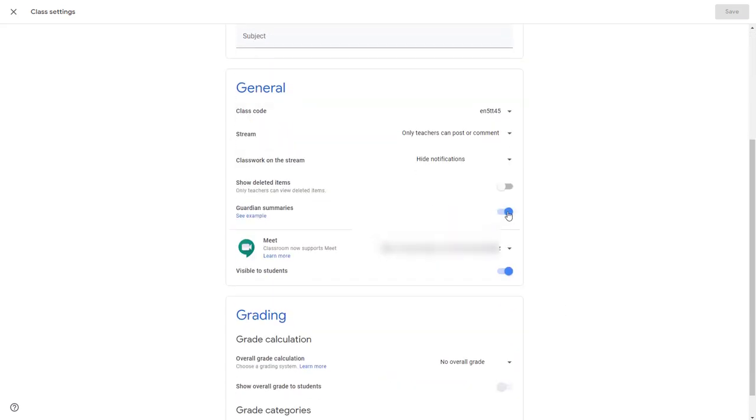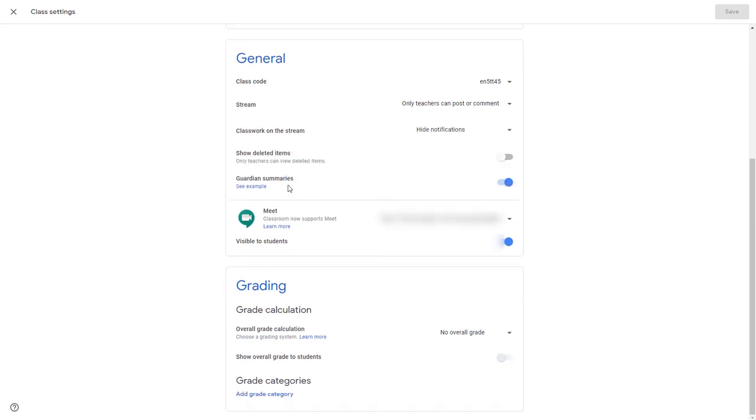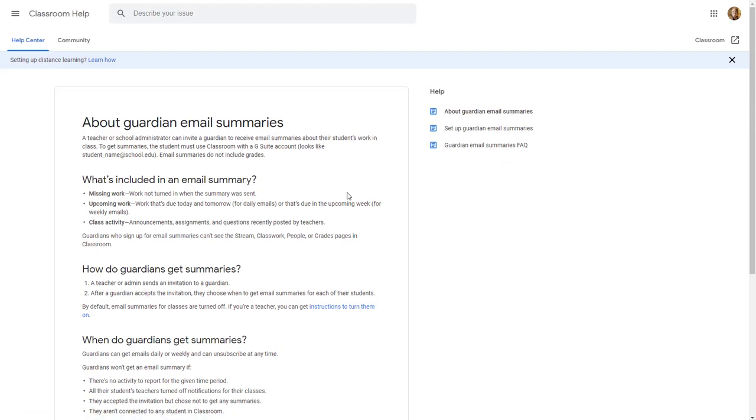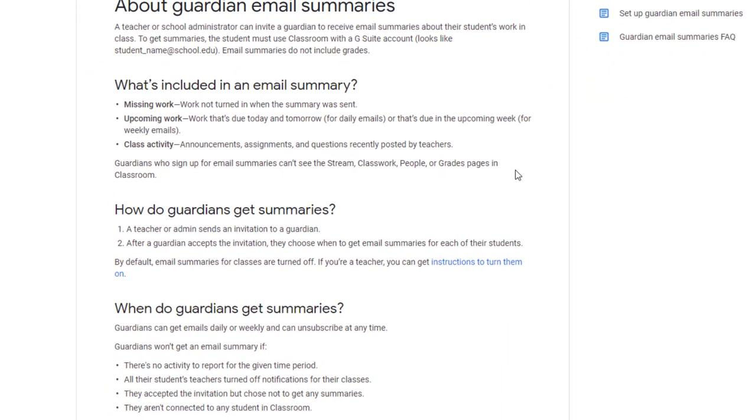Please do not remove email addresses that are associated to students, as other teachers in your district may be using guardian summaries and need those emails there. And if you remove the email for one student, you remove it for all teachers who are using that student. If you click under the link for See Example, you'll get information about what a guardian summary includes. It does include what work is missing, any upcoming work that has due dates, and class activity, announcements or assignments or questions that were recently posted by teachers.